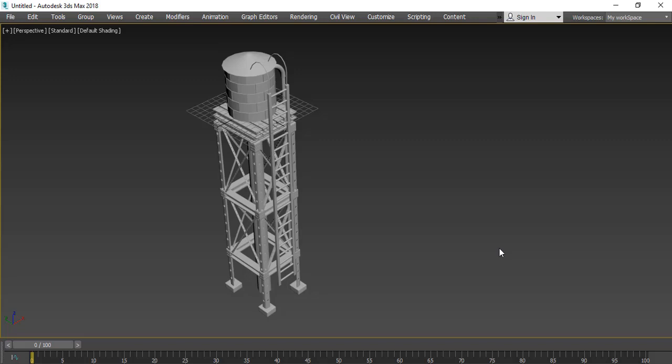Perhaps in the next tutorial I describe you how to texture it and paint texture on it in Substance Painter, but I'm not quite sure about that.